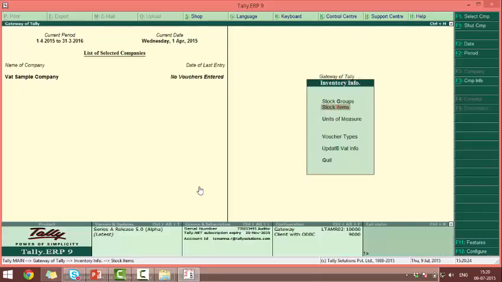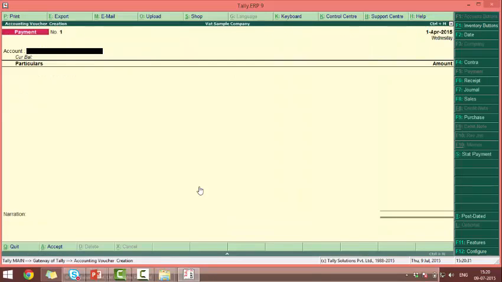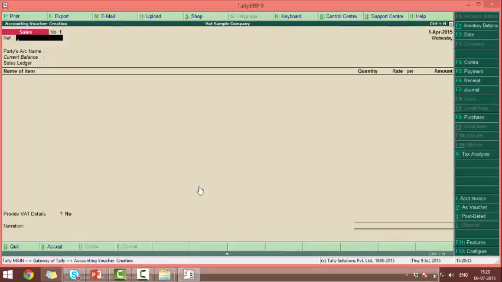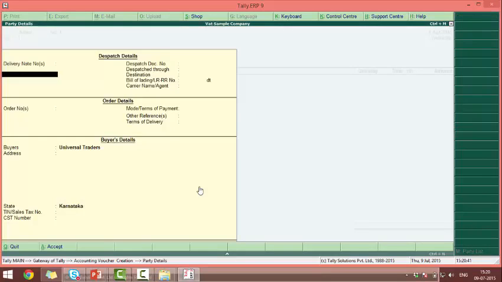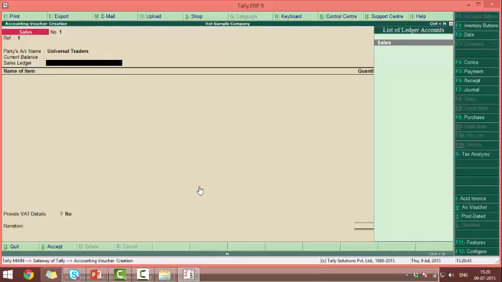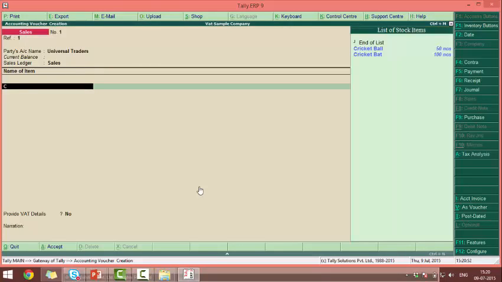Now let us try passing an accounting voucher. Come to Gateway of Tally, accounting vouchers, F8 sales. Select the party. Save the supplementary details by pressing Ctrl A. Select the sales ledger. Name of item. We'll select all the three items.